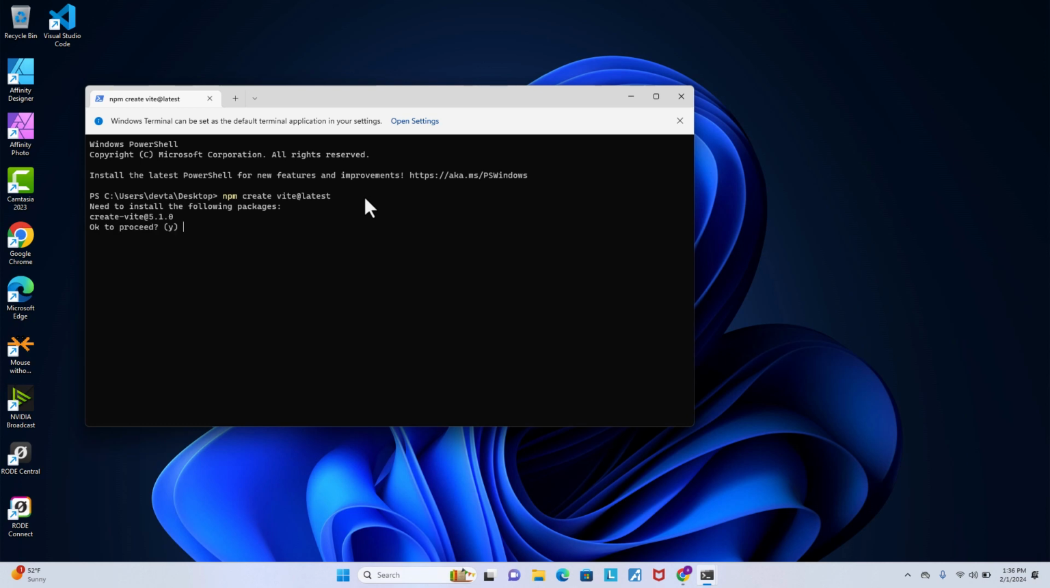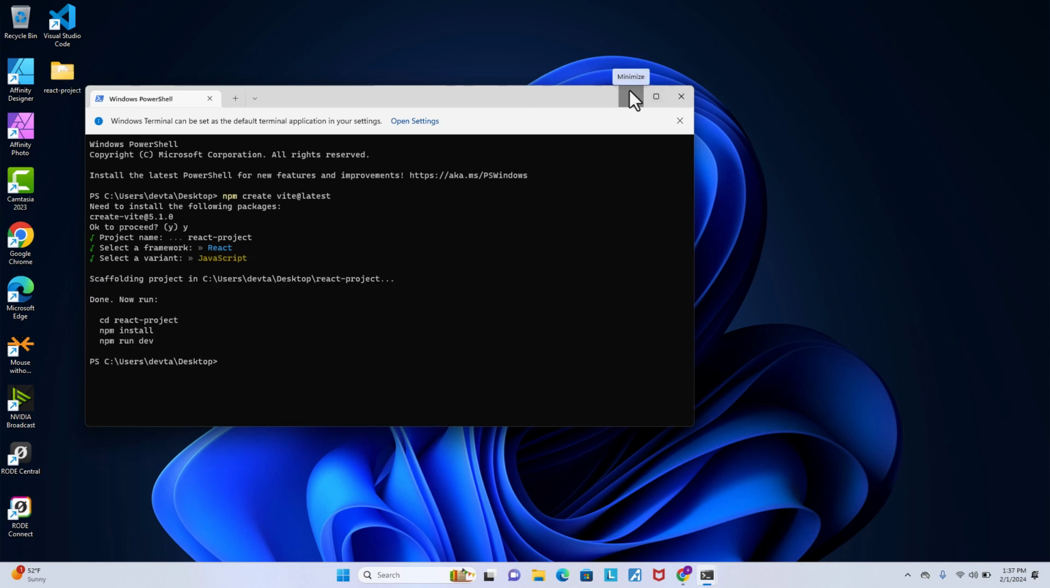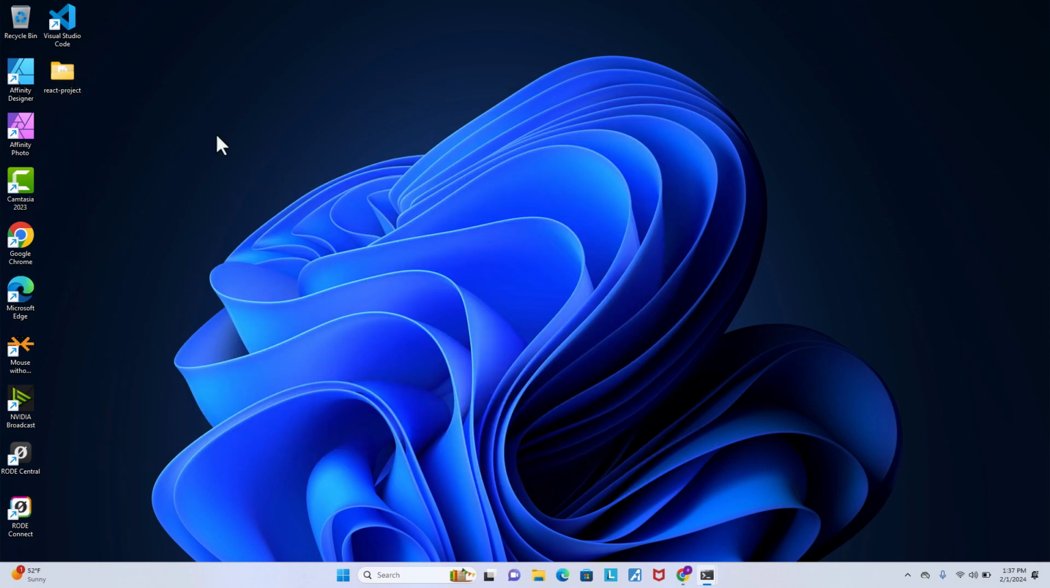And it will ask you, do you want to proceed? I type yes. And the project's name we are going to name is react-project. It will ask you whether you need a vanilla project, Vue, React. Over here, I'm going to choose React. And then it's going to ask you whether you need to use TypeScript or JavaScript. I'm going to pick JavaScript over here. Hit enter. And then we are going to have a folder react-project over here.